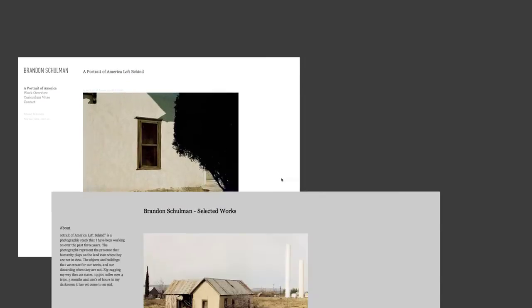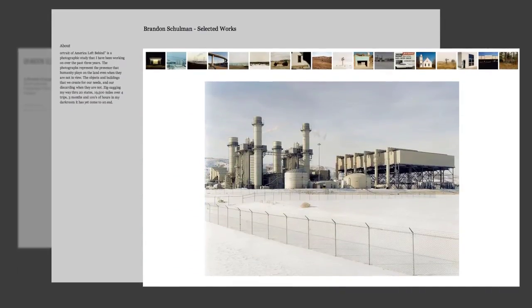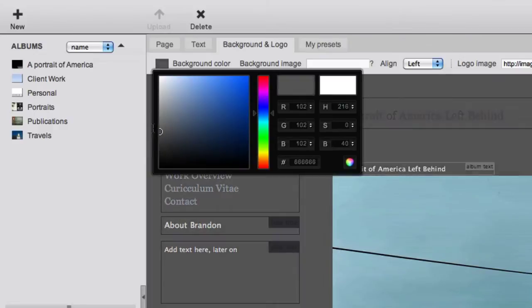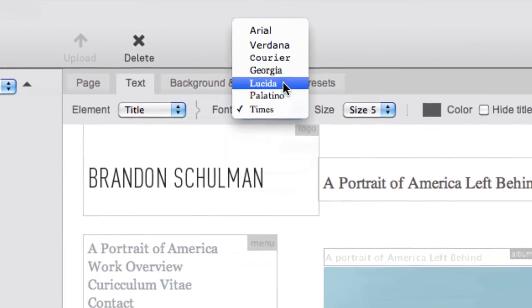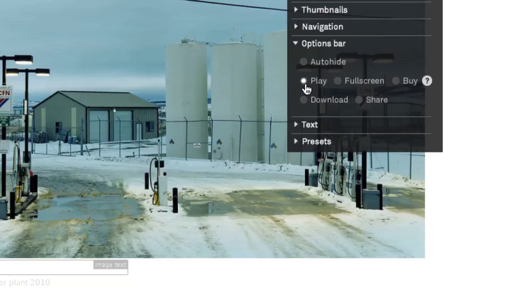Viewbook is fully flexible. From your own selections of work, you can create websites, portfolio pages, and albums. You can easily customize colors, fonts, and layout, and enrich your website with various media, social, and selling options. When you're done, you can promote and share your work with clients, friends, and the online community.